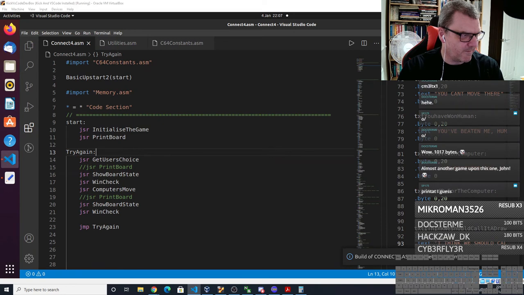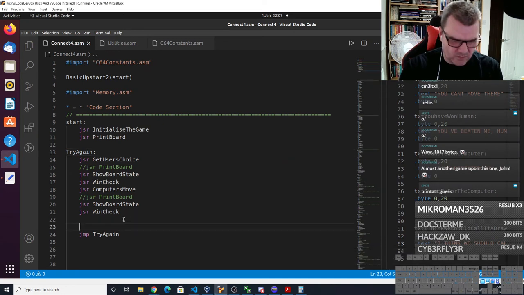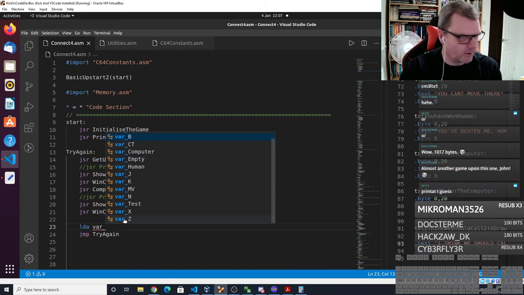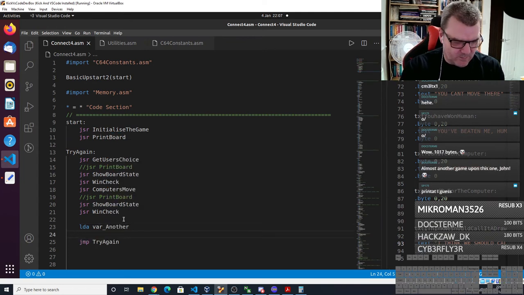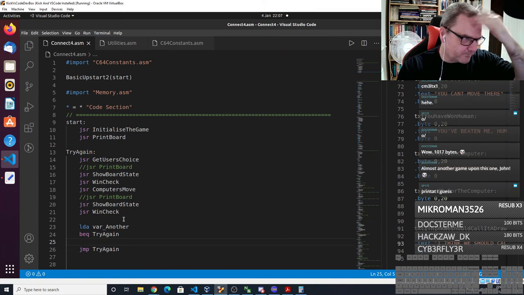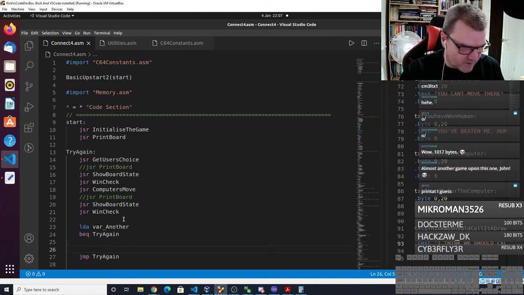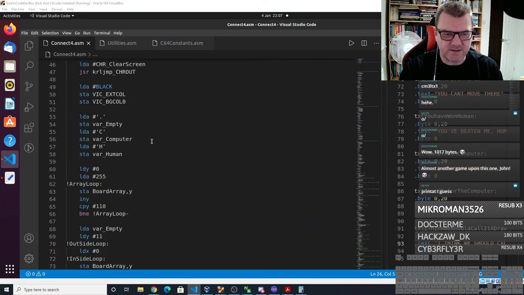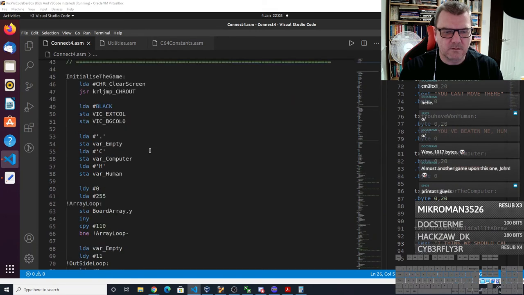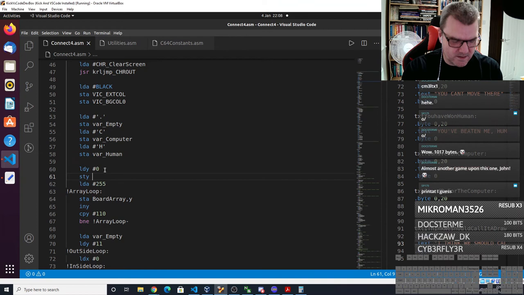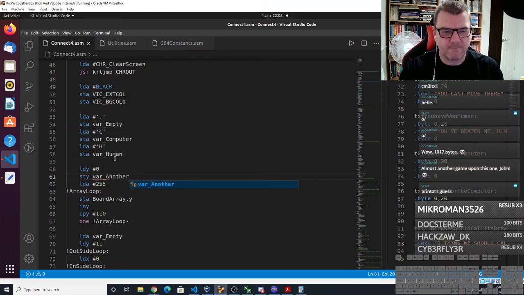Now for the game cycle, I did something really, really simple. I created another variable called var another, I think it is. And then all I do is branch if equal to 0 to try again. If it's not equal to 0, so, when we do the initialize game, we need to set that. We can do that there. STY var another. So that's initializing it.